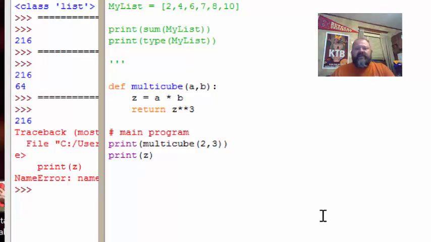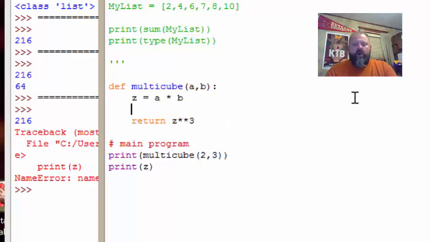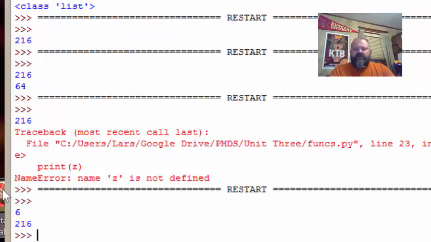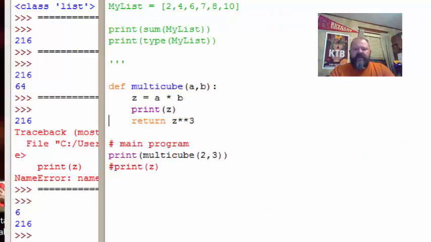Now, if you're saying to yourself, well, what if I wanted to print out Z? Well, there's a couple different ways to do it. One, we could just print Z here inside the function. Now, if you print Z inside the function, hold on, I'm just going to comment that out. Well, then you have no trouble at all. It's 6, and it prints right out.